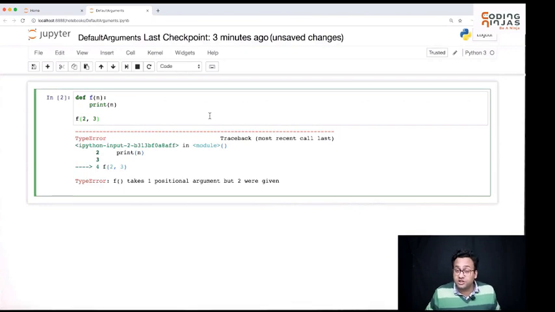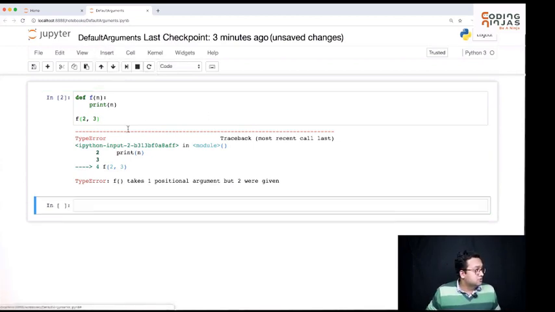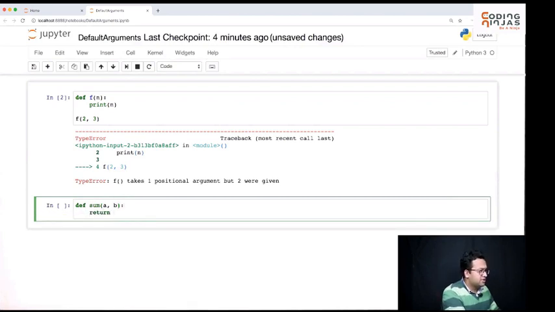So when you create a function, you can actually allow the function to be called with a different number of arguments. Okay, so let's create a function like that. I'm creating a function, let's say sum, which I'm saying will require two arguments. It's a very simple function. It returns a plus b.